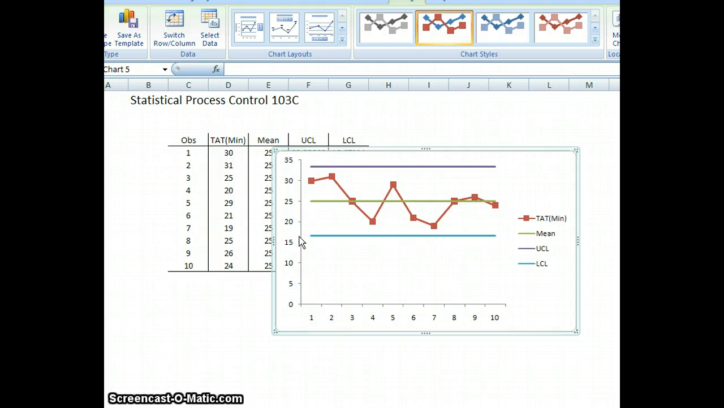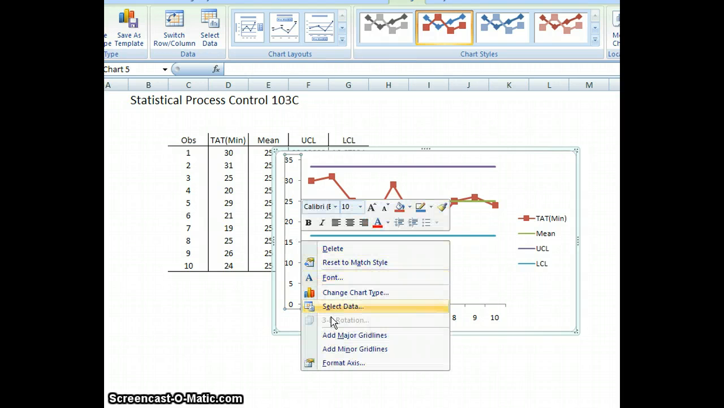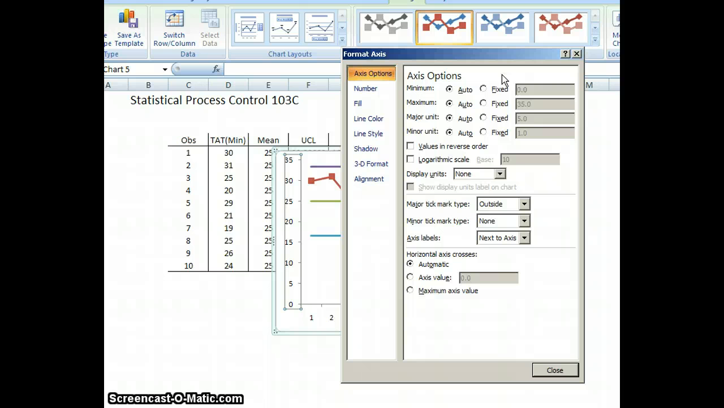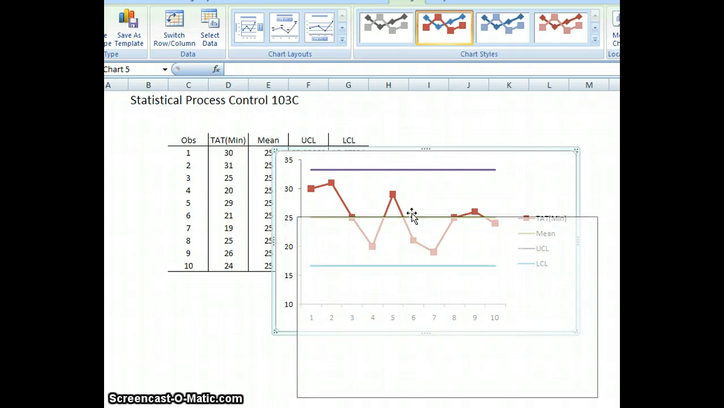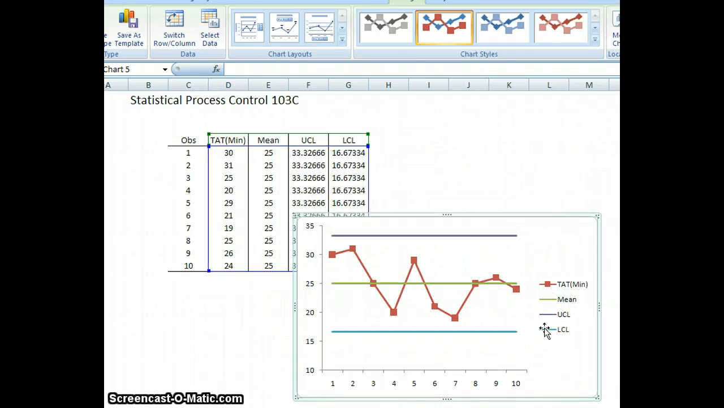So here we've done it. We've made a better looking statistical process control chart, and maybe we can even fuss with it a little bit more and bring our minimum up just a hair to say 10 to give a little bit more spread. And now we've got a very serviceable statistical process control chart. Again, we can put it in our annual report or impress our bosses with.